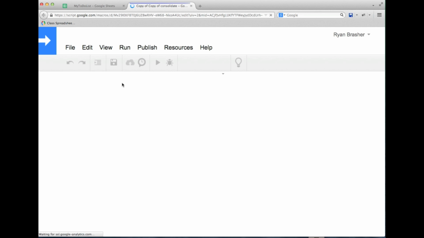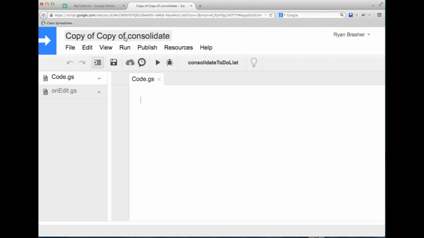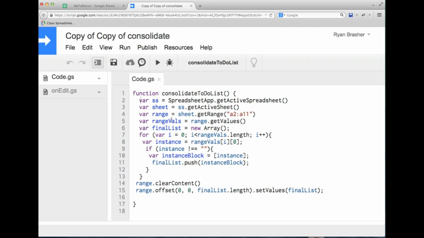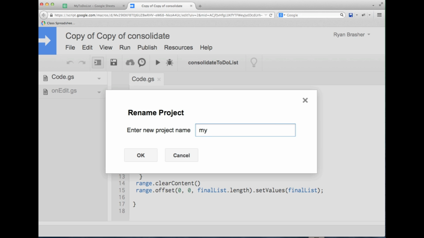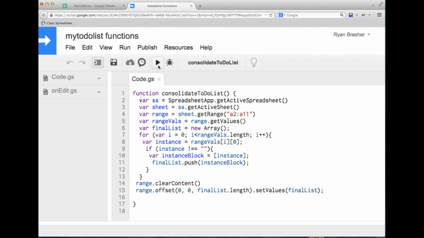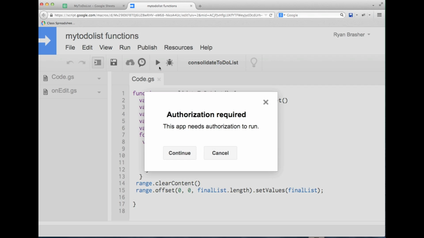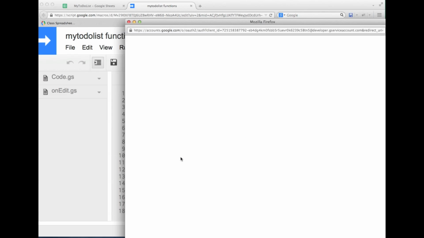function. Let's open our script editor. See, this is a copy, so it's going to show up as copy of consolidate instead of consolidate. Let's rename this just MyTo Do List functions. And I'm going to click run so that I can get these authorizations.